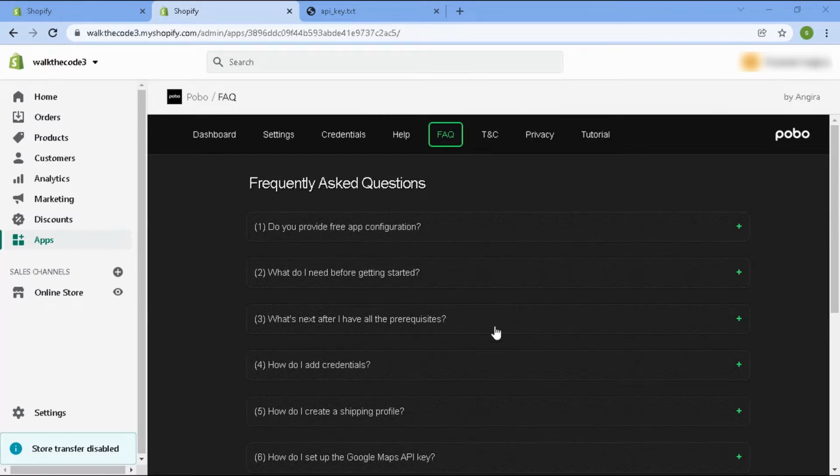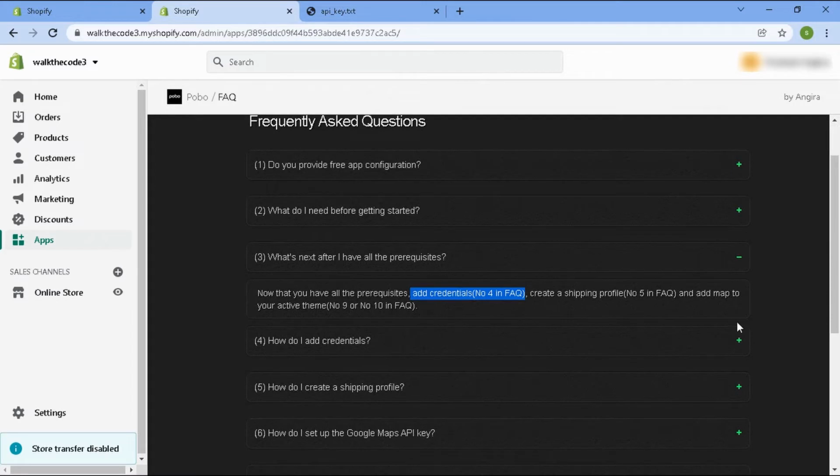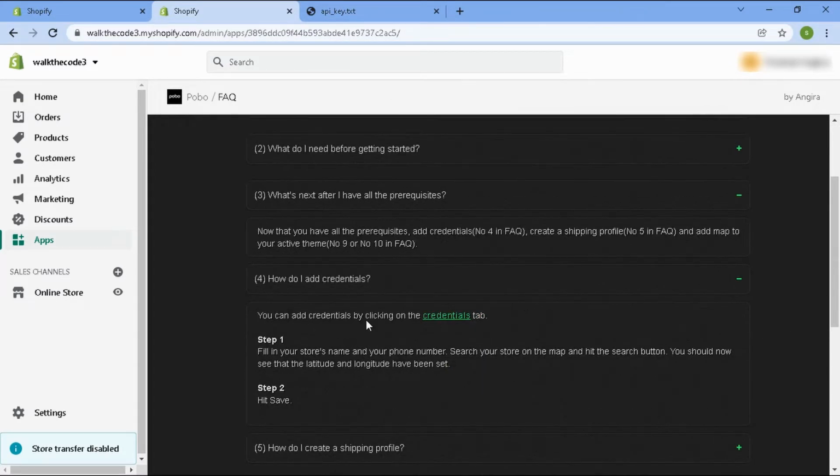So please open number 3 in FAQ. And the first step is to add credentials, that is number 4 in FAQ. So let us expand on number 4. And you can add credentials by clicking on the credentials tab. So let us click on this link.